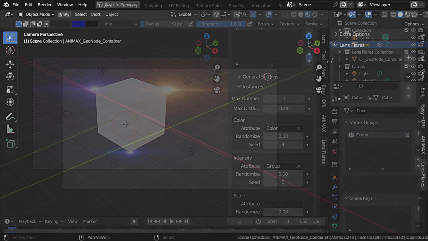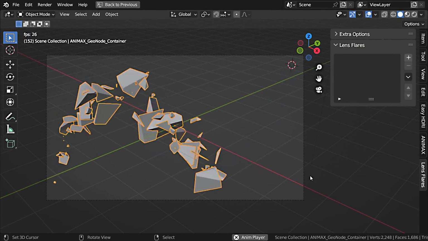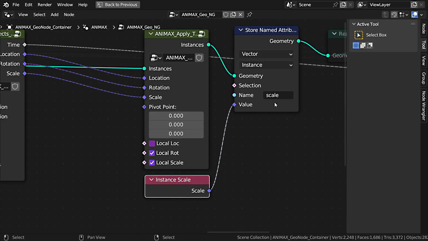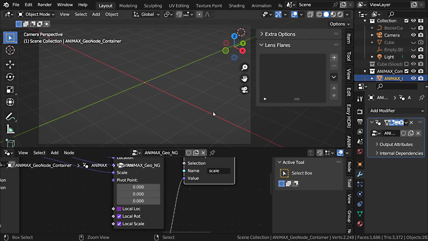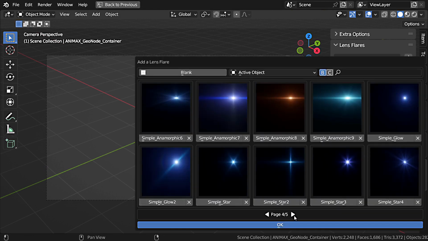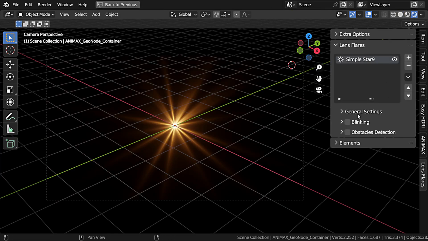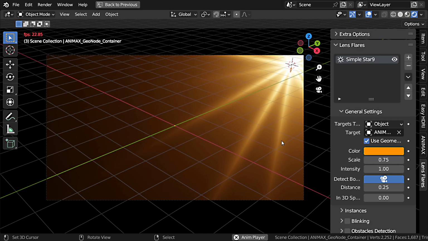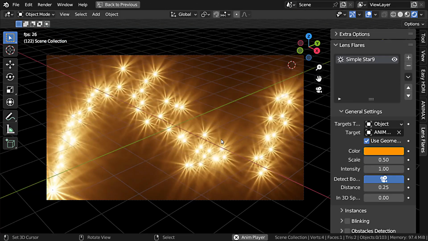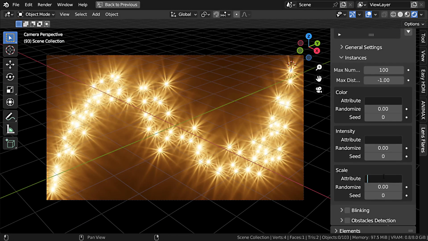The modifiers, including the geometry nodes, are considered when use geometry data is enabled. For example, this animation is created using geometry nodes, and the scale of the instances is stored as an attribute named scale. A tip: when dealing with numerous instances, opt for a simple lens flare to get better performance. Enabling use geometry data generates a flare for each instance, and we can use the attribute scale to control the scale of the lens flares.